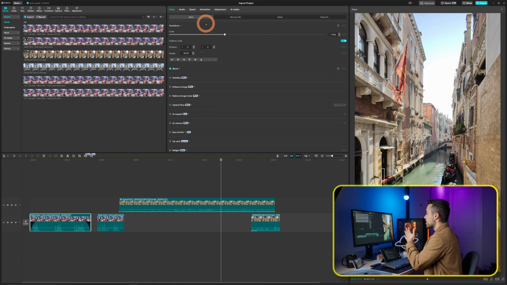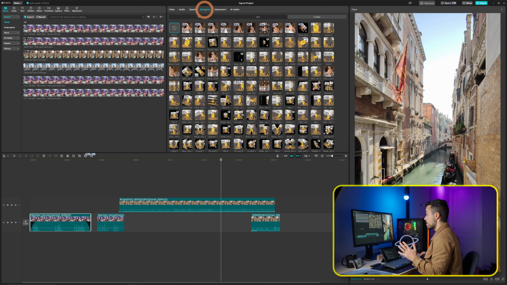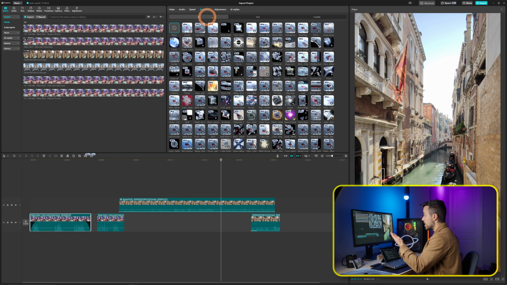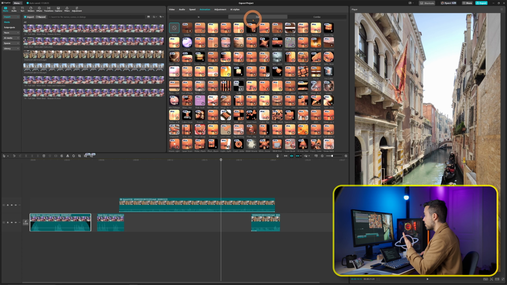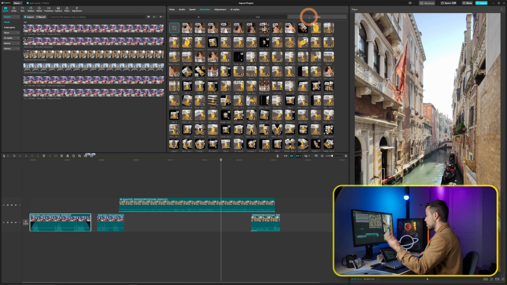Now, if you continue here on the tab, you're gonna find animation. And this is just a way in which you're gonna be able to choose how the clip appears and goes away from the timeline. You have the option of setting just the way it appears with in, just the way it goes out with out, or combo is gonna be a mix of both of them.